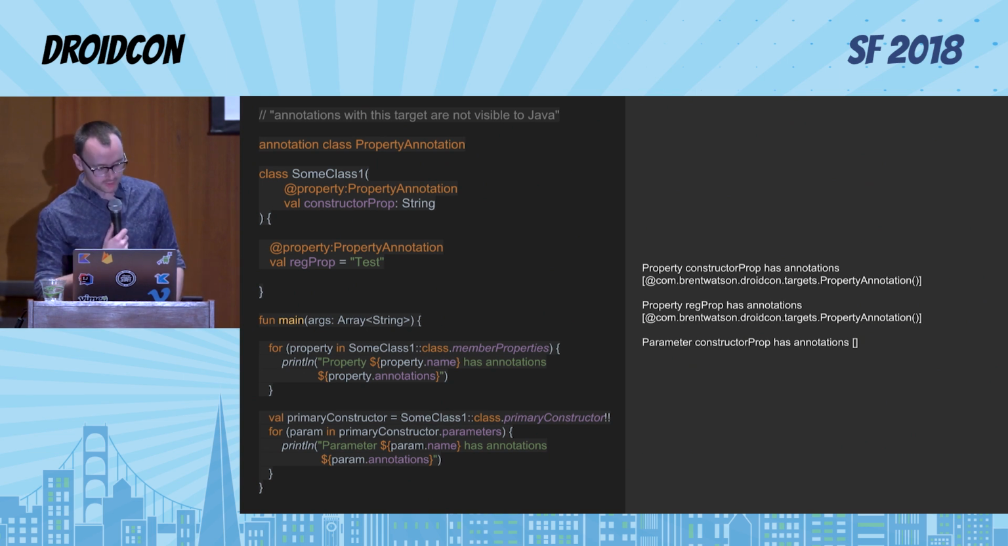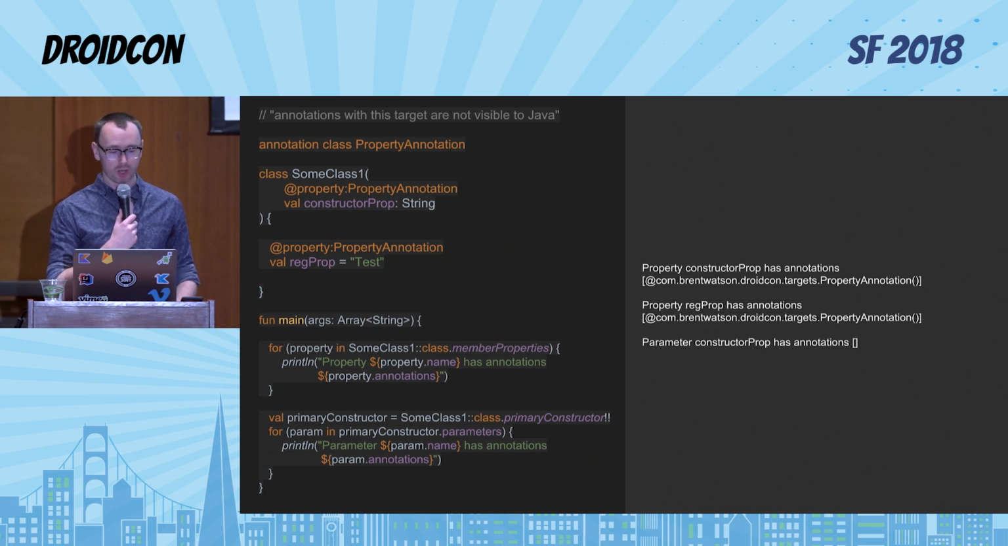And then in this main function here, on my class, I can get member properties, and in a for loop, I'm going to print out the name of the property and then annotations on that property. And then in the second for loop, I'm grabbing the constructor, using reflection, and getting all the parameters for that constructor, and then looping through those and printing the name of the parameter and the annotation. If you take a look at the output, you'll see the two properties, both the constructor one and the one in the class body, have the property annotation applied, but the actual parameter to the constructor has none.